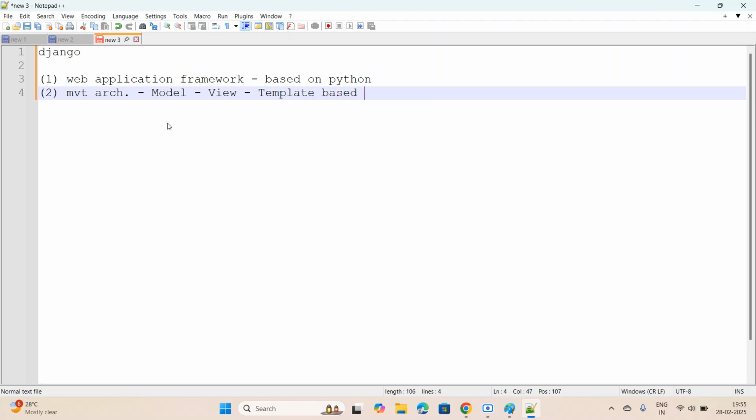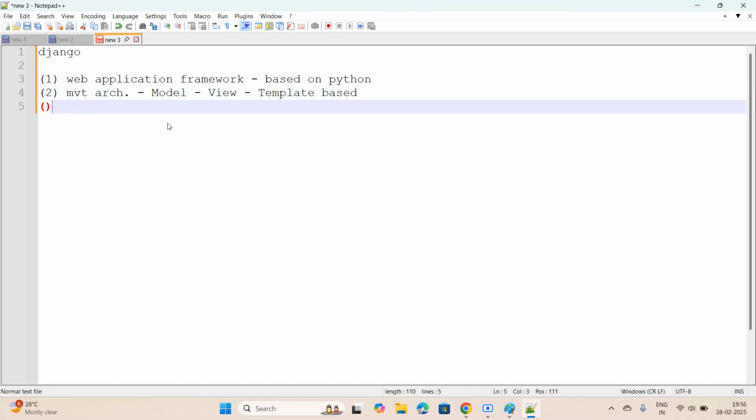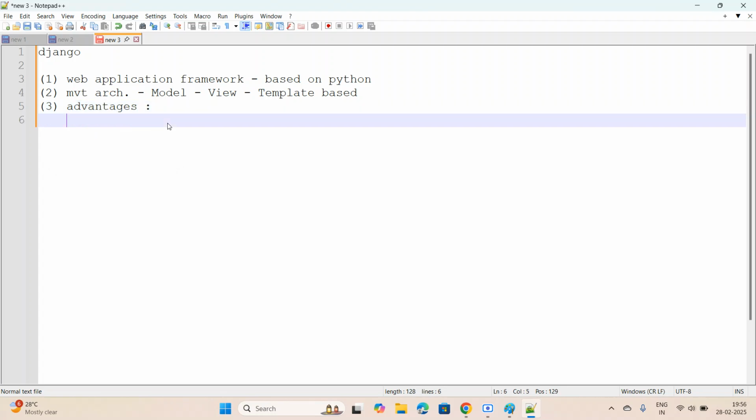Model, view, and template based architecture. Okay, what is that? I'll describe it to you later. It has some restrictions, and it has some advantages as well. So, advantages: I will write some advantages. There are so many features.